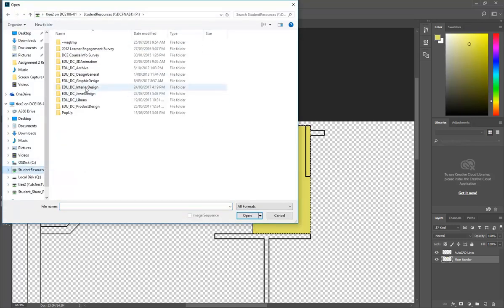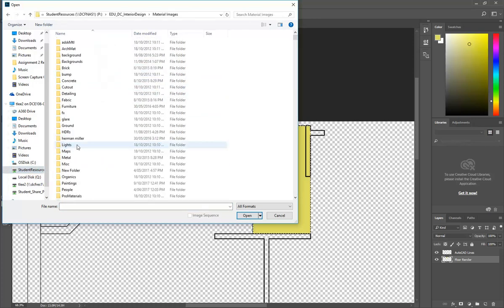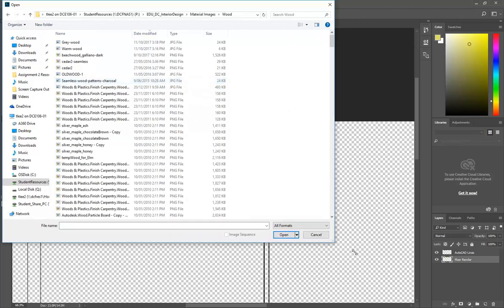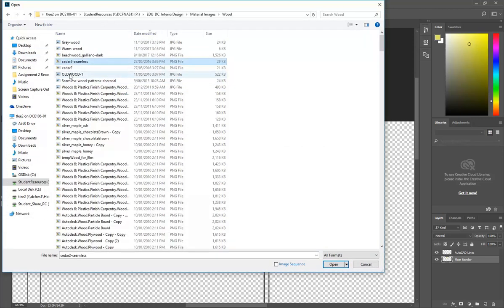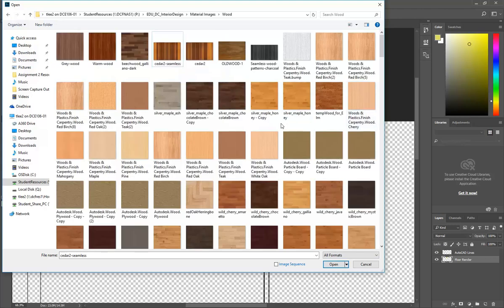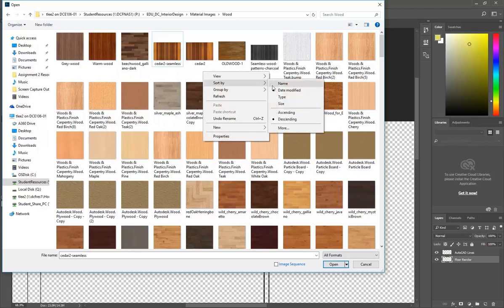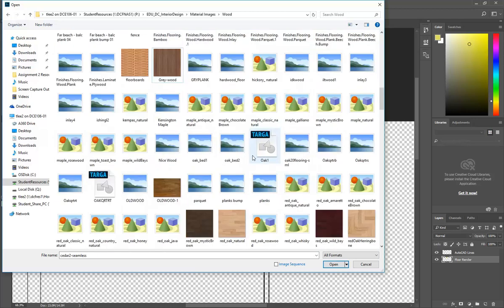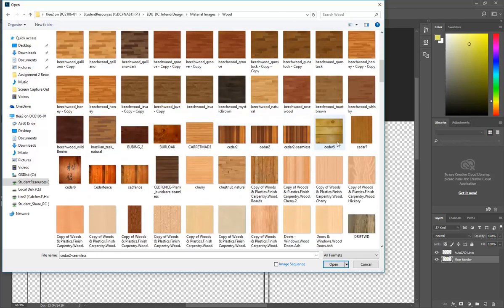From the P drive, I'm going to go to Material Images, and then the Wood folder, and I'm going to get one of my favourite wood textures. I might change the view option there by right-clicking to large icon so that you can see it. And I'll right-click again and go to sort by name so that it's alphabetical. And then I'm going to go down to, again, cedar fence. There are two versions of it. One's a bit more colourful than the other, so I'm going to go for the less colourful one.